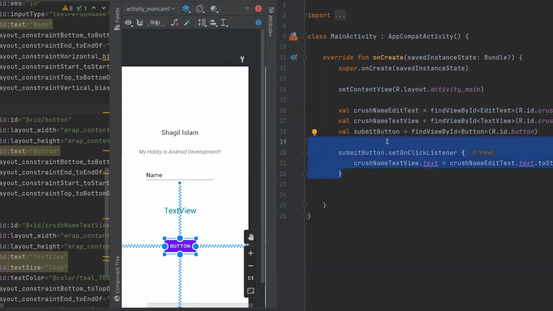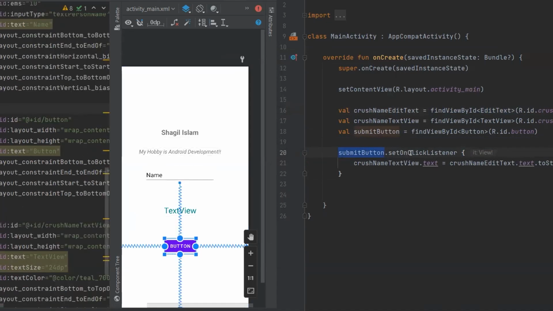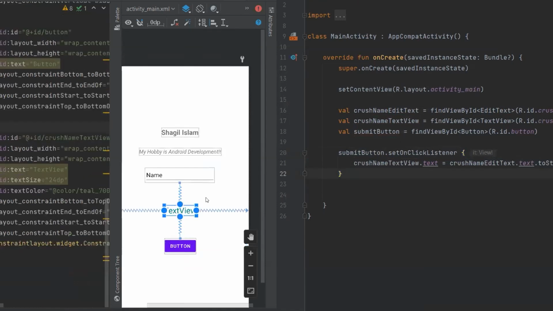What we wanted to do was, whenever the user clicks this button that we have here called the submit button, the Android system will know that this button has been clicked. And whenever it has been clicked, it will automatically change the text of the crush name text view to the text which we have written in our crush name edit text. Fine. And it was getting displayed in this text. I'll share the GitHub for this. Basically, it's very easy to design this thing.